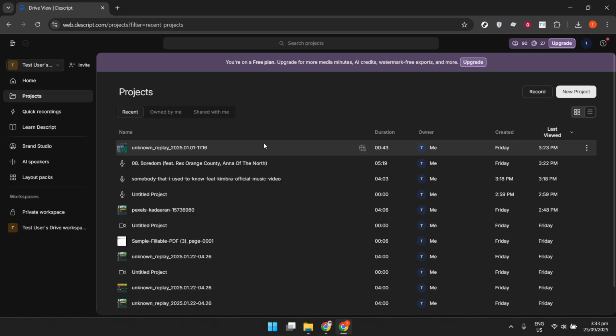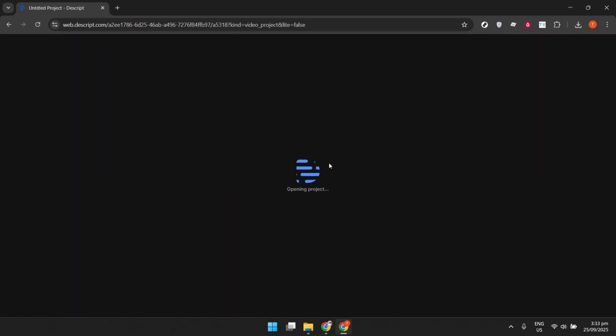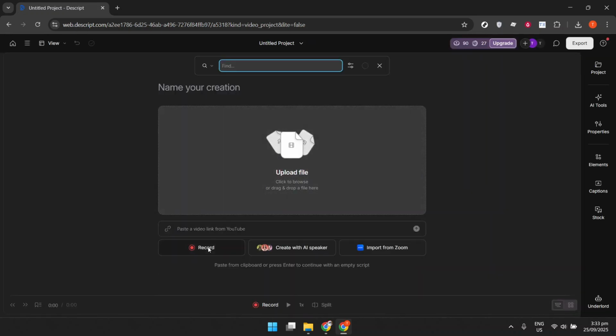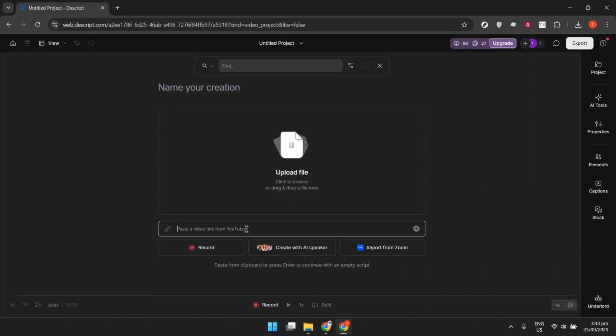Next, you'll open the Descript application on your computer. If you already have an existing project you'd like to add this video to, open that project. Otherwise, you may create a new project to host your video. This involves navigating to the project section and starting fresh. Within the project panel, you'll find an area labeled Files. It's here that you'll perform the next important step.